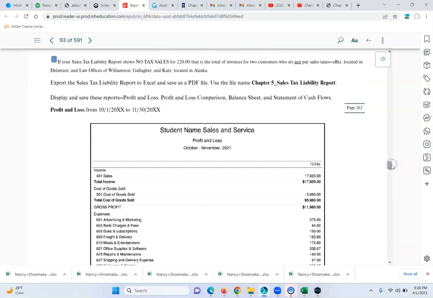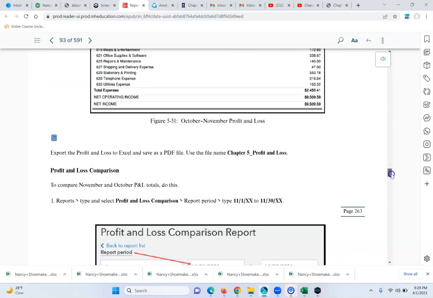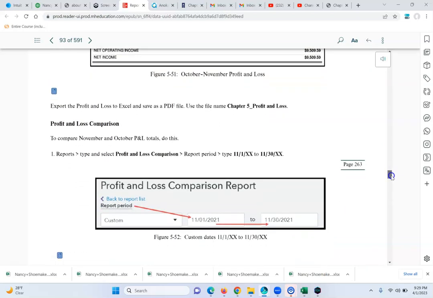You're also going to display and save these reports: the profit and loss, the profit and loss comparison, balance sheet, and statement of cash flows. The profit and loss will be from October 1st of 23 to November 30th of 23. Save that, Chapter 5, Profit and Loss. The profit and loss comparison will compare October and November.